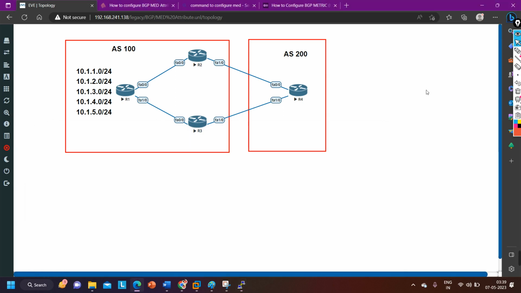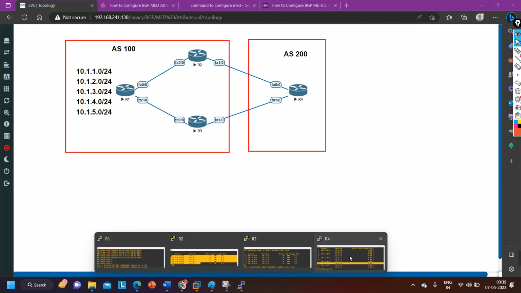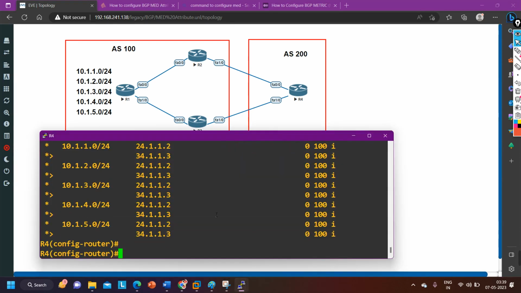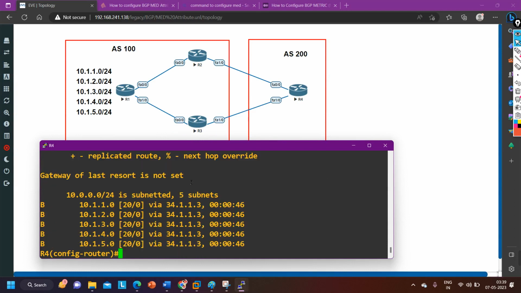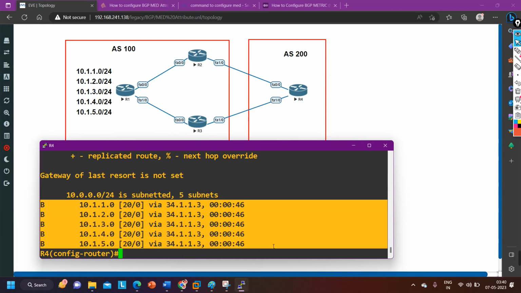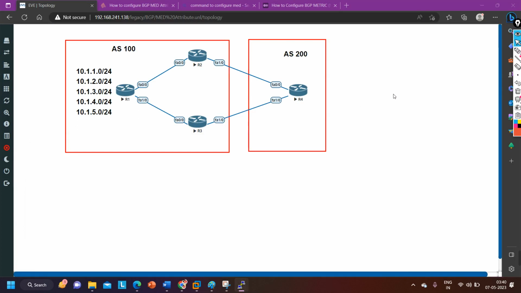Okay. So router 4 will install routes in its routing table via router number 3. All prefixes via router number 3. If you want to verify, do show IP route BGP. So here you can see all prefixes are reachable via router number 3, 34.1.1.3. So router 4 is entering AS100 via router number 3 now. Yes or no? But suppose I want that whenever AS200 enters my AS, it should enter via router number 1.